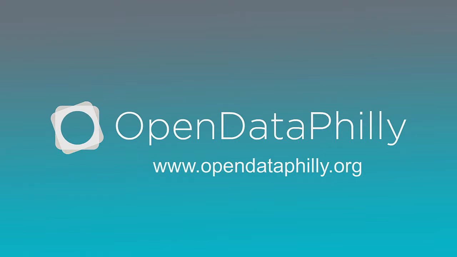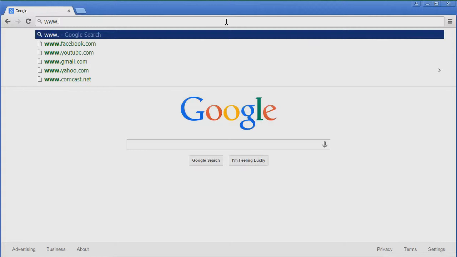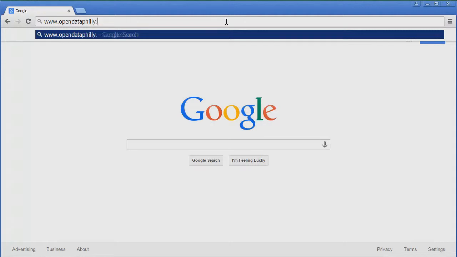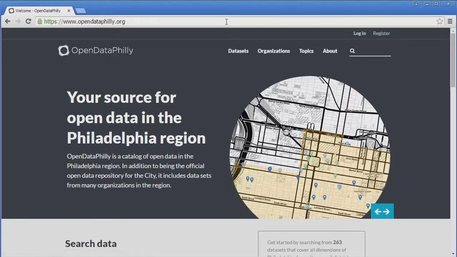So, how can you use the data available in OpenDataPhilly? The easiest way is to simply go to the OpenDataPhilly website and search. To access OpenDataPhilly, use any internet browser and go to www.opendataphilly.org. This is the OpenDataPhilly website.